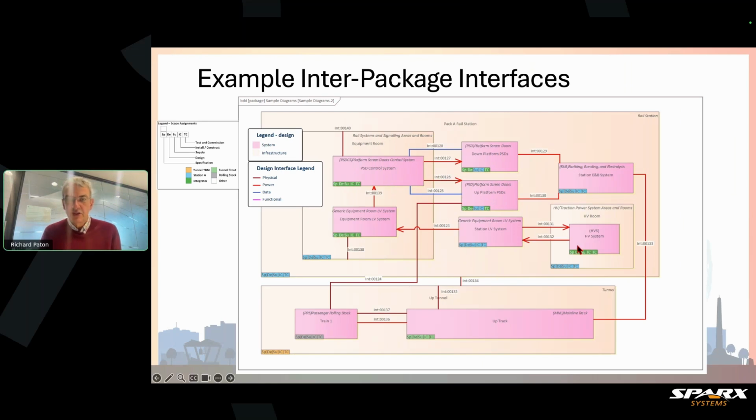This diagram here shows various interfaces between different packages. These ones here are usually controlled by the state at the government level. They specify what you must document on those interfaces. They're contractual, so they're a lot more risky and important to capture.